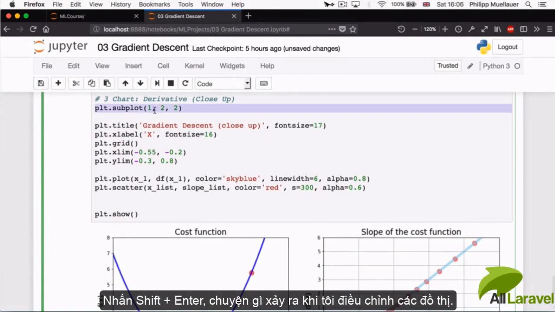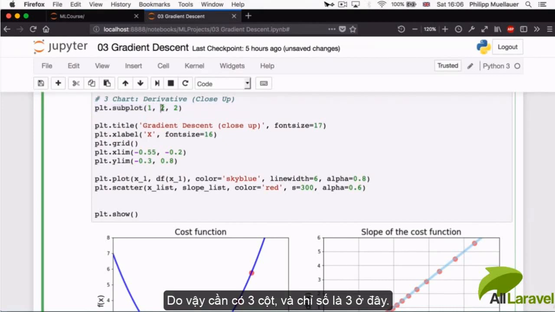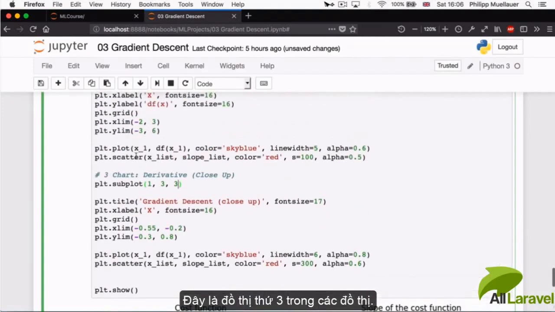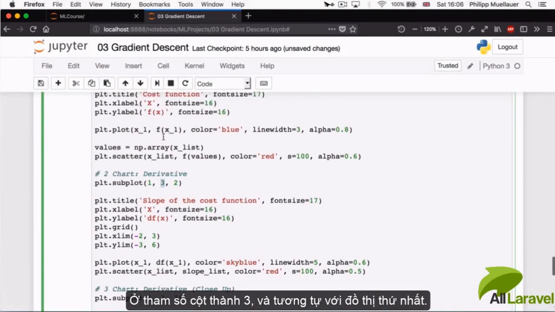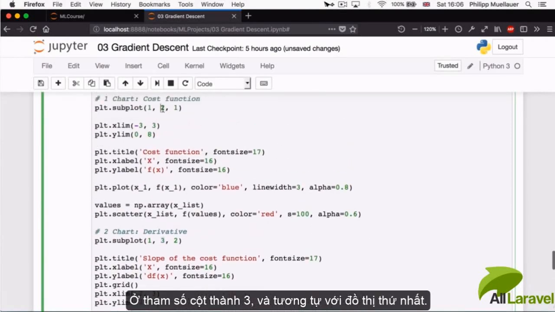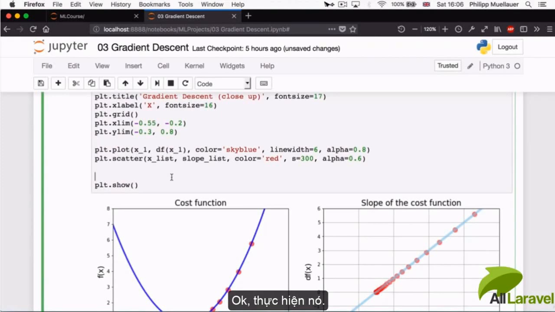because I need to adjust my subplot, right? I'm adding a third plot here, so I have to make sure that I have, in this case, 3 columns, right? I've got 3 charts. This is chart number 3 of the lot, and this is going to be also edited to chart number 2, right? On the 3-column subplot. And same with this. This is chart number 1 on the 3-column subplot. And it's now that I can run this, see what happens.